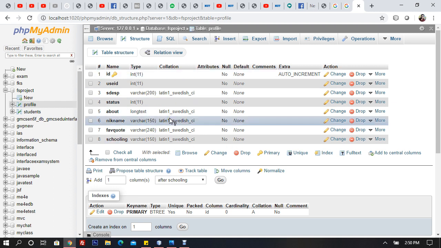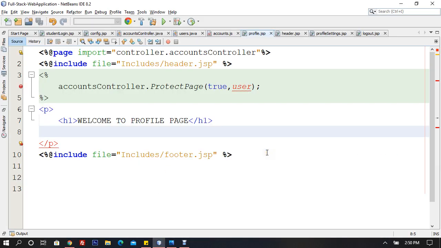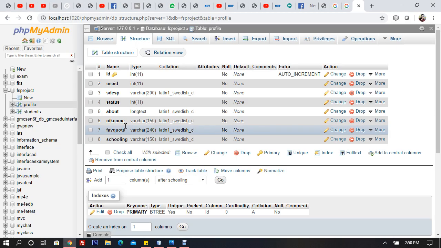Now the question arises, how do you get the user ID, right? How do you save the profile of the user? Or how do you insert that user ID in here? So that's where the actual problem lies. So now what we are going to do, we are going to make a profile page here, right?